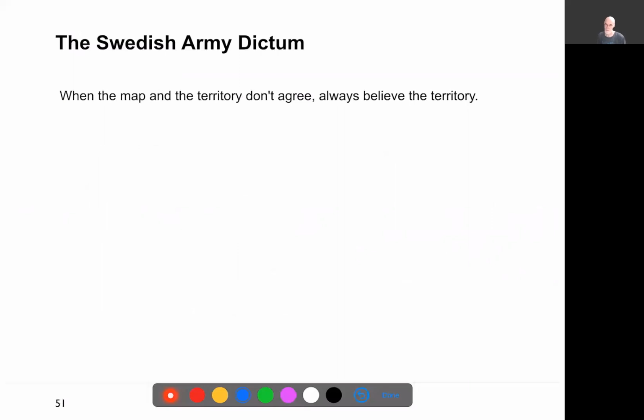Another one to keep in mind is, if the map and the territory don't agree, you go someplace and the map says there should be a road going there, and there's no road going there, don't believe the map, right? And the same thing with metrics. You have to be careful. Metrics aren't perfect.